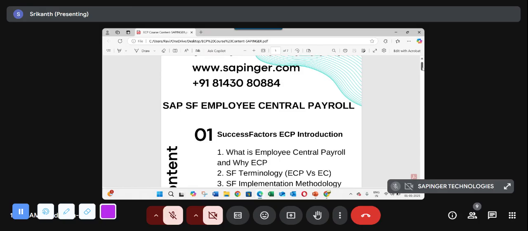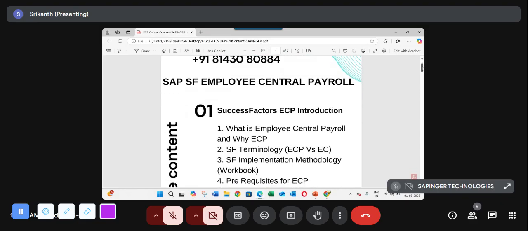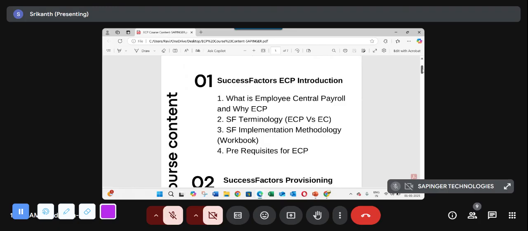Part of Employee Central Payroll, what course offering do we have here? This is the course contents. When it comes to Employee Central Payroll, we all know that there is a front-end system and a back-end system. The front-end system is SuccessFactors Employee Central, which comes under the core module, and the back-end system is the payroll system, that is Employee Central Payroll.